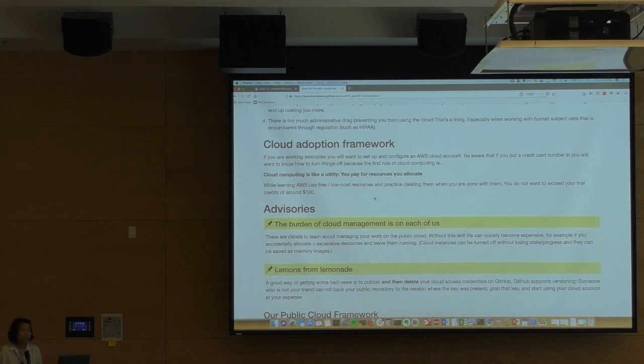And the other thing to keep in mind is that the cloud is basically renting a service, right? So you're paying as you go, it's a utility. So you pay for what you use, and sometimes it's just easy to forget that you actually have those things going on, and you could run up a lot of money just doing that. So being mindful of those things is really important.